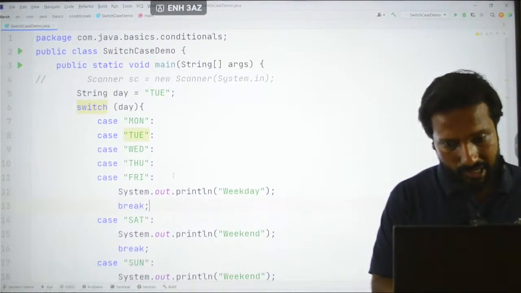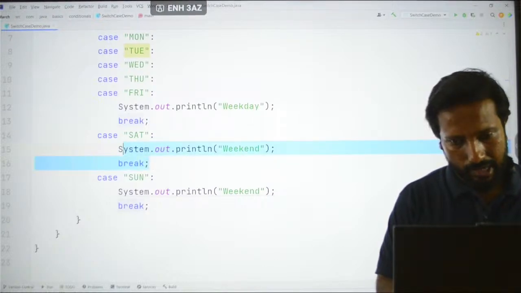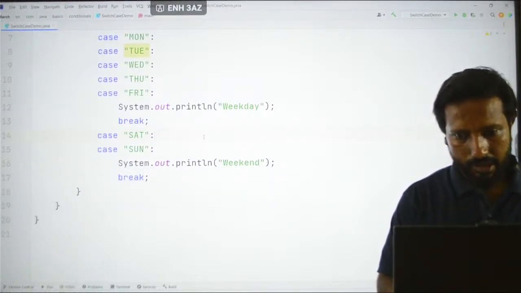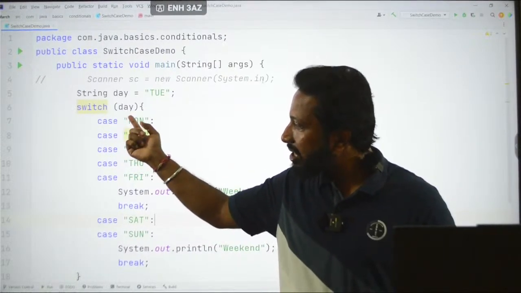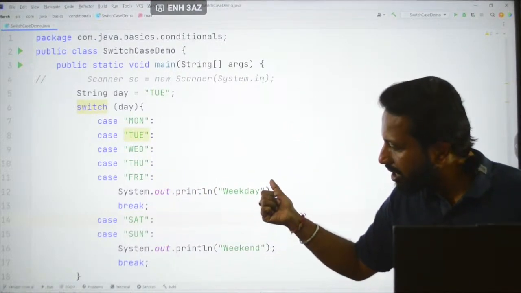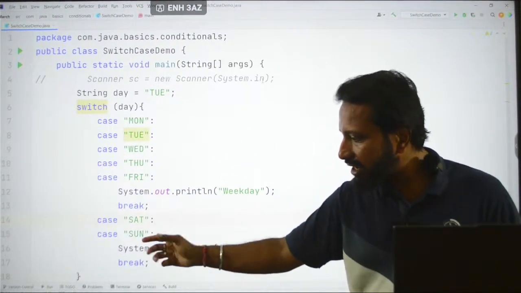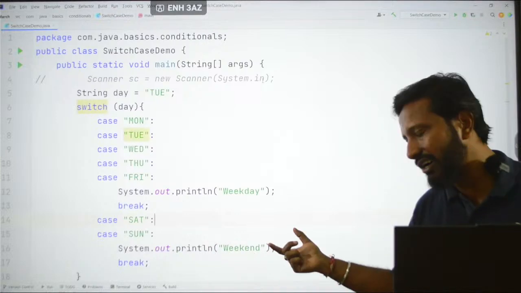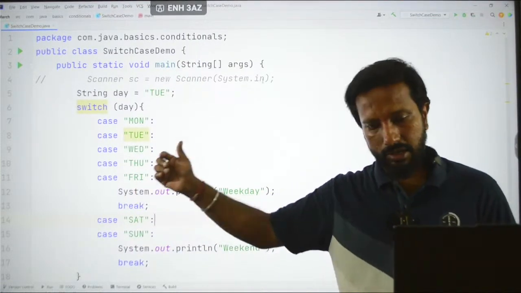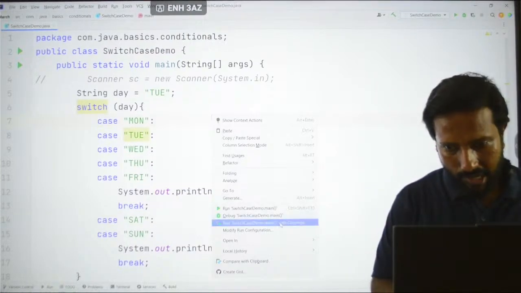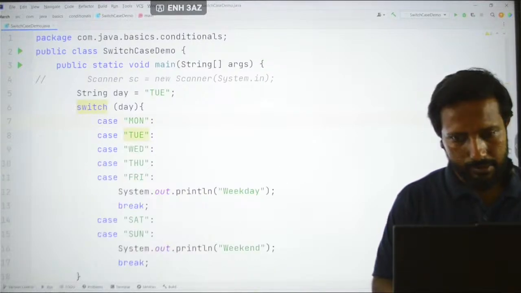And for Saturday and Sunday, I know that they are yielding a weekend. So I will remove this. See, makes sense? This is better, right? We have a case Monday to Friday where I am printing weekday, and we have a case for Saturday and Sunday where we know that they are weekends and we are printing weekend. And this is a more efficient way of writing the code. Got it? So run this now and see the output, weekday.